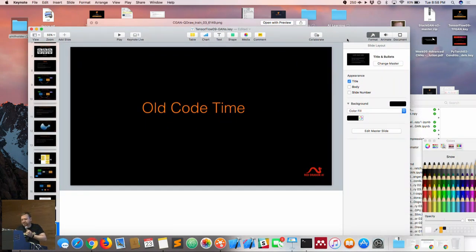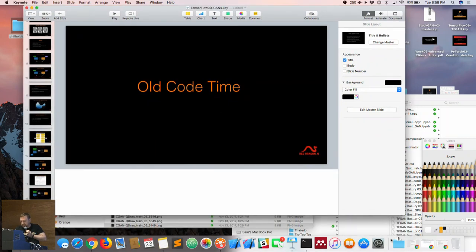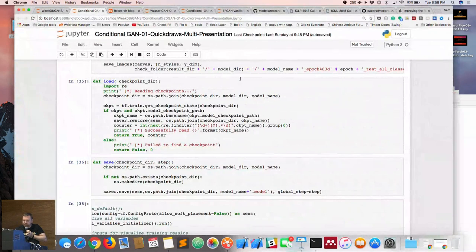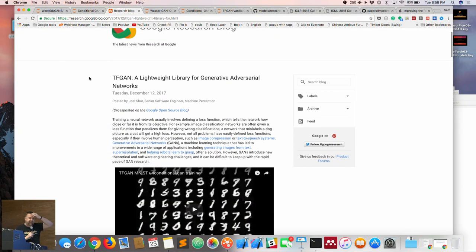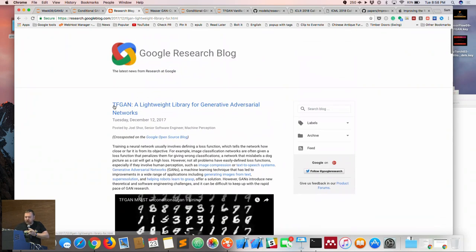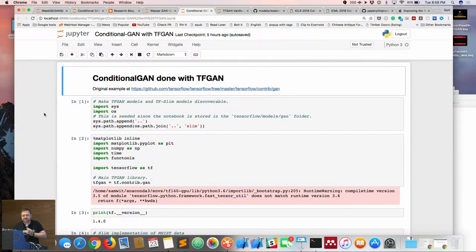And so one of the key things that Google did recently, in December, was release a library called TFGAN. What TFGAN does is make building basic GANs and training them a lot easier. I'll put this link up later on for you to be able to read the post, but let's jump in and look at the same sort of conditional GAN using TFGAN.